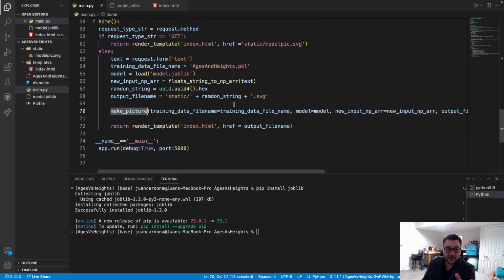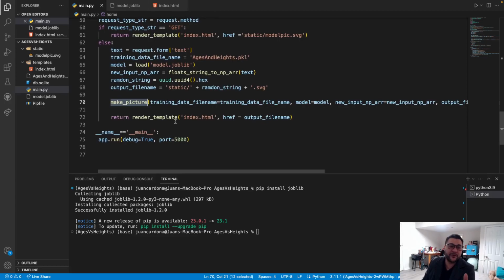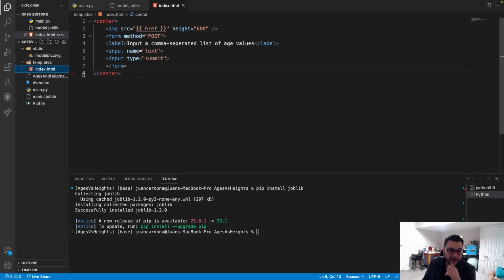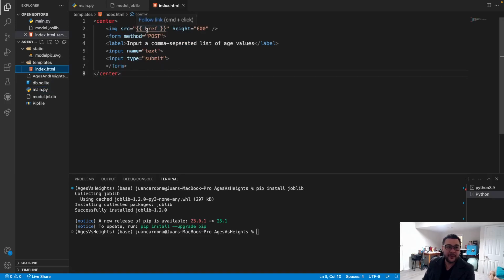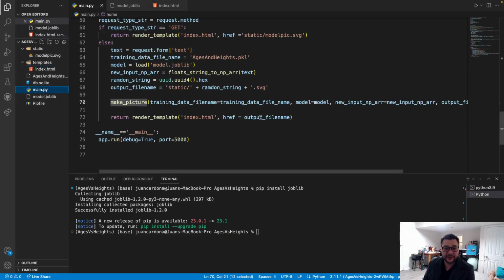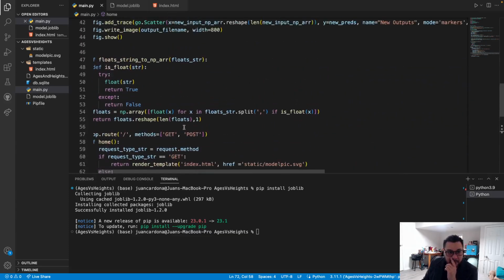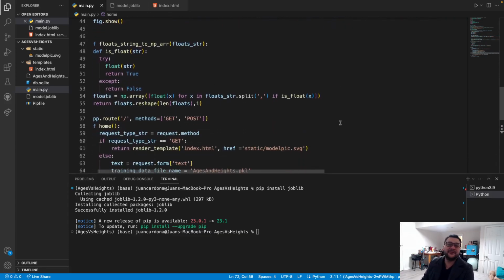And then I just call the function here and I return the render template. That render template is going to be in the index HTML, which is this one. That's the thing that is going to render, and it is going to have the output file name as an h reference, because remember that in the index I have here as an image a variable which is h reference. That h reference is this one, which is going to be the result of this function make picture. Okay, so I believe that's going to be all. Let's run it and see what happens.